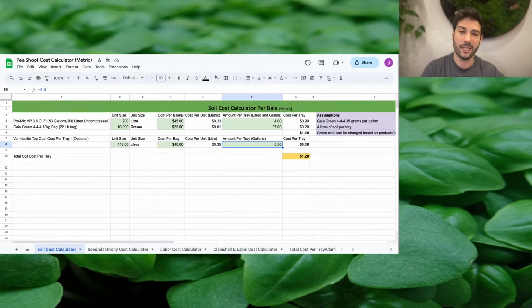So a lot of people think that you're getting 113 liters or whatever it is that it says on the bag, but when you uncompress it, it ends up pretty much being 200 liters. That's what I've determined over the many years of using these compressed bales. So then the cost per bale. This is going to also depend on your local area, and that's going to give you the cost per liter in this case, or cost per gallon if you're using the imperial document.